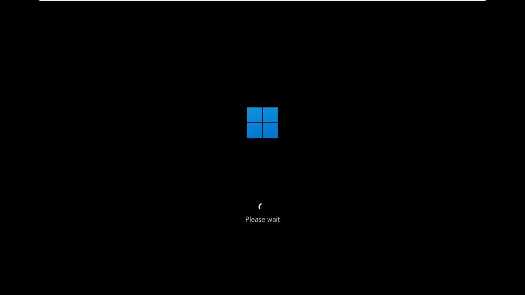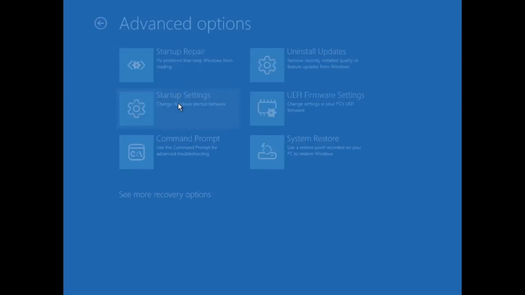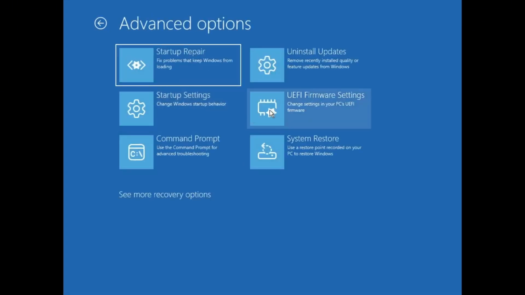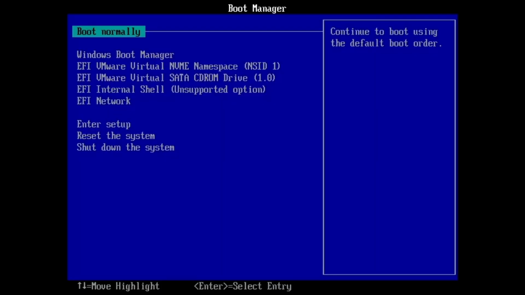Your system will now reboot and take you to the Advanced Options menu. Once you land on this blue screen, click Troubleshoot, then go to Advanced Options, and you'll see an option called UEFI Firmware Settings. Select that, click Restart, and your system will boot straight into the BIOS. The BIOS screen looks a bit different here, but on your computer, whether it's Dell, HP, Lenovo, or any other brand, you'll see the BIOS specific to your motherboard.